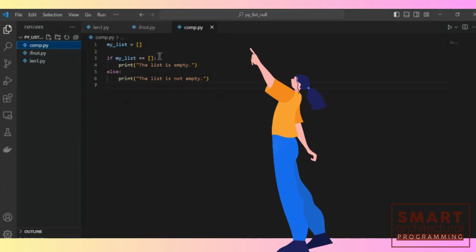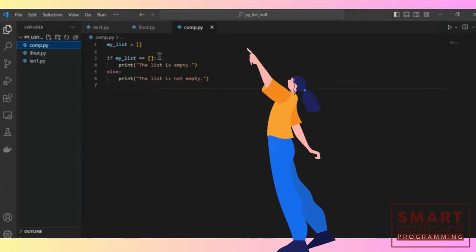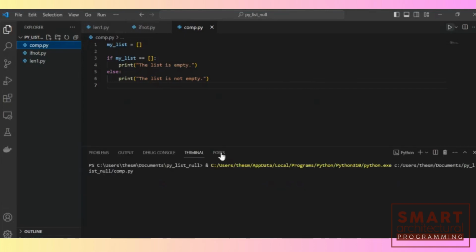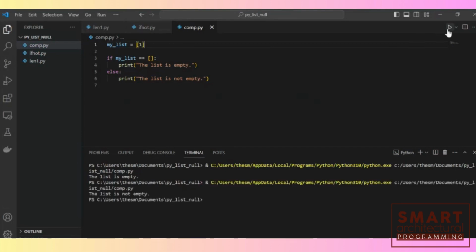If it is, print the list is empty. If it is not, the list is not empty. We run this code here. The list is empty because the list is empty here. We add a value. We run this again. The answer comes in: the list is not empty, because the list is not empty at that point, which means the code is functioning as it should.